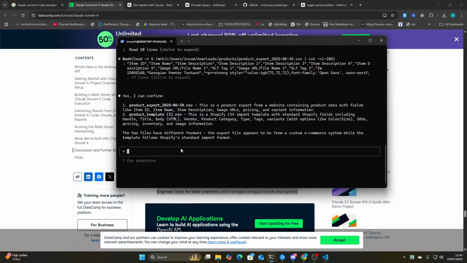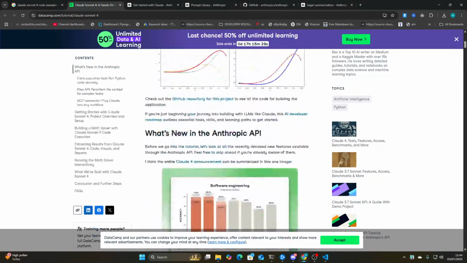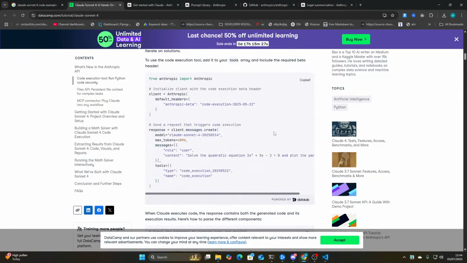This is a product from the website, blah, blah, blah. This is a Shopify. Okay. Let's actually just get just this. I don't think I need anything else.